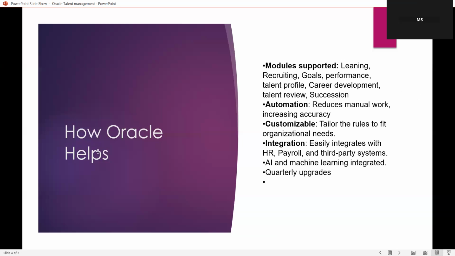Oracle talent management itself, when you buy the suite, what all comes with it is recruiting, learning, goal management, career management, performance management, profile management, succession management, and talent review. So all this comes together when you buy talent management. You don't have to buy recruiting separately. All this comes as a talent management offering.